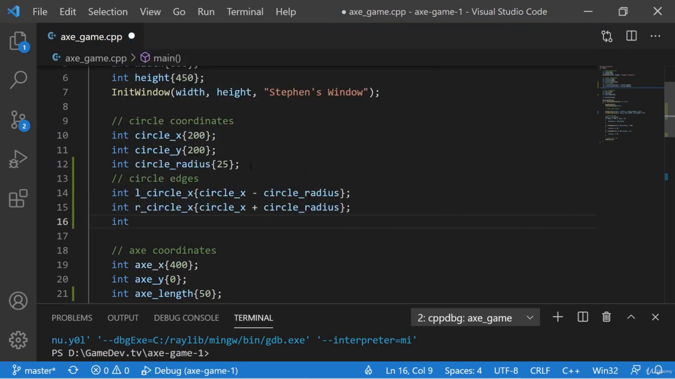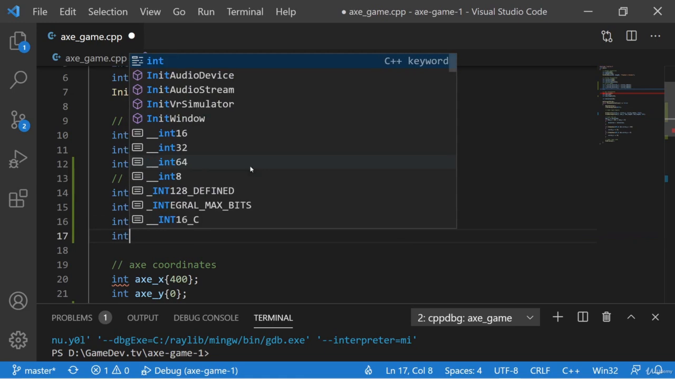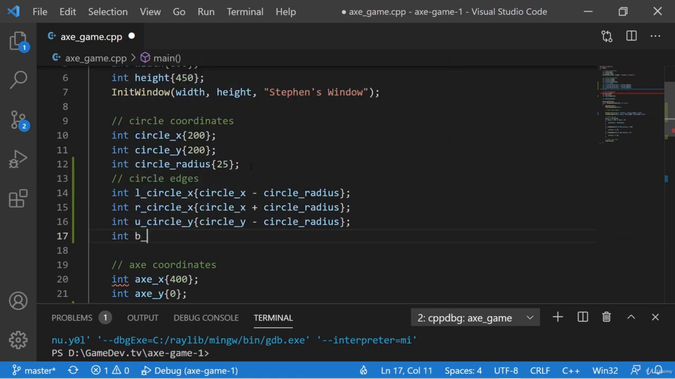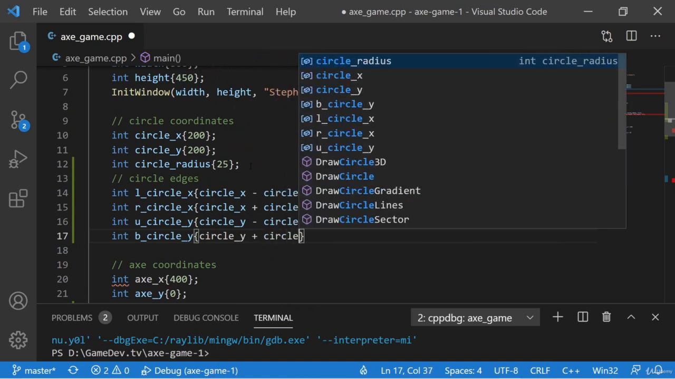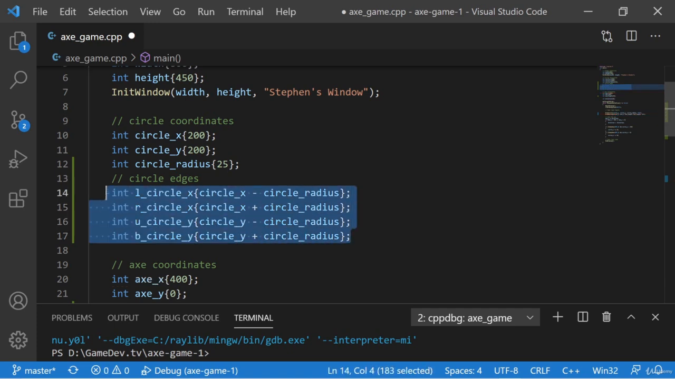Next, we'll make an int called U_circle_y, and this will be the y coordinate of the circle's upper edge. So it's going to be circle y minus circle radius. And finally, we'll declare B_circle_y, which is the y coordinate of the circle's bottom edge. So it's going to be circle y plus circle radius. So now we have 4 variables corresponding to the 4 edges of the circle.